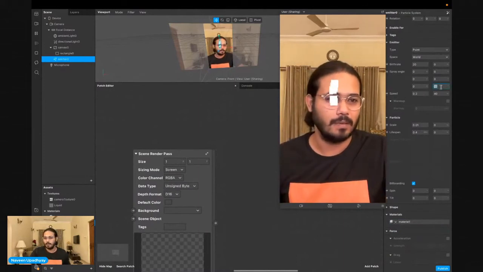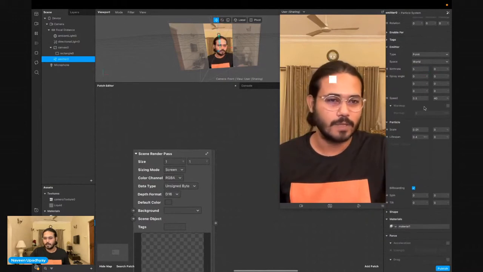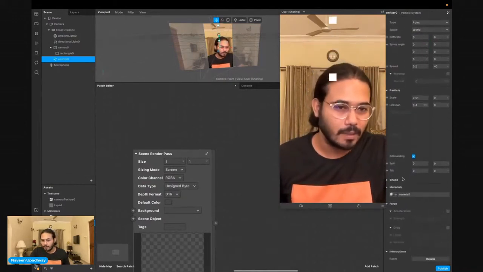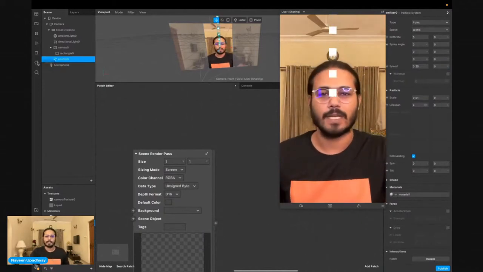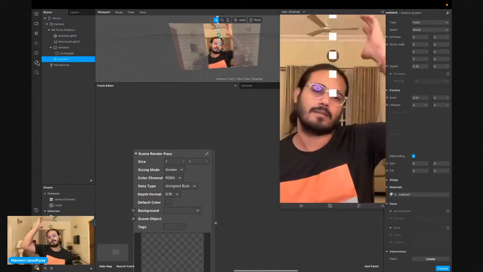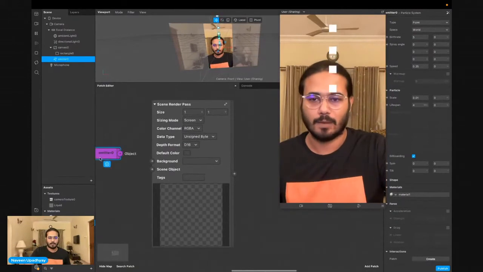Maybe the speed should be 0.1, maybe 0.5, and the spray angle, birth rate maybe 5, like not so much movement. Lifespan could be, what's lifespan? Could be about 2 seconds. But speed is still too much, 0.01. Too little, 0.2. Okay, so we have something constantly emitting from the center of the screen upward, and this is what my scene object is for now.